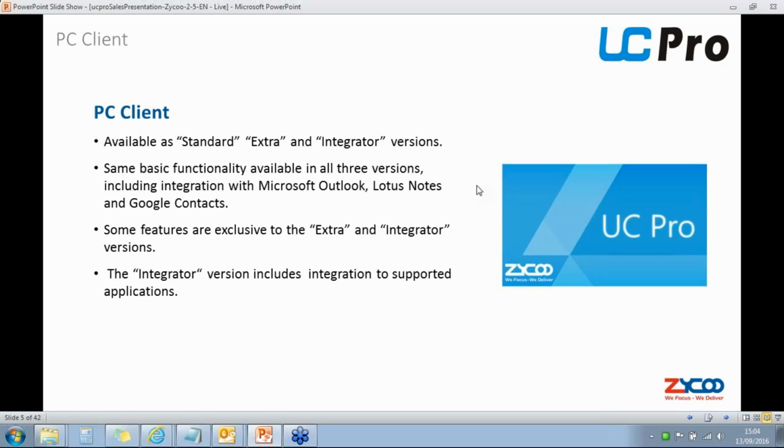There is a lot of functionality, though, in all 3 versions. So a lot of the demonstration I'm going to give you in this first half of this presentation, those features are available in all 3 versions. All of the call control, etc., that you're going to see is in all 3 versions. There's also integration into Microsoft Outlook, Lotus Notes, and Google Contacts. Again, that's in all 3 versions of the client. So as you can see, that standard version is a bit of a misnomer. It's standard, but it has lots of functionality.